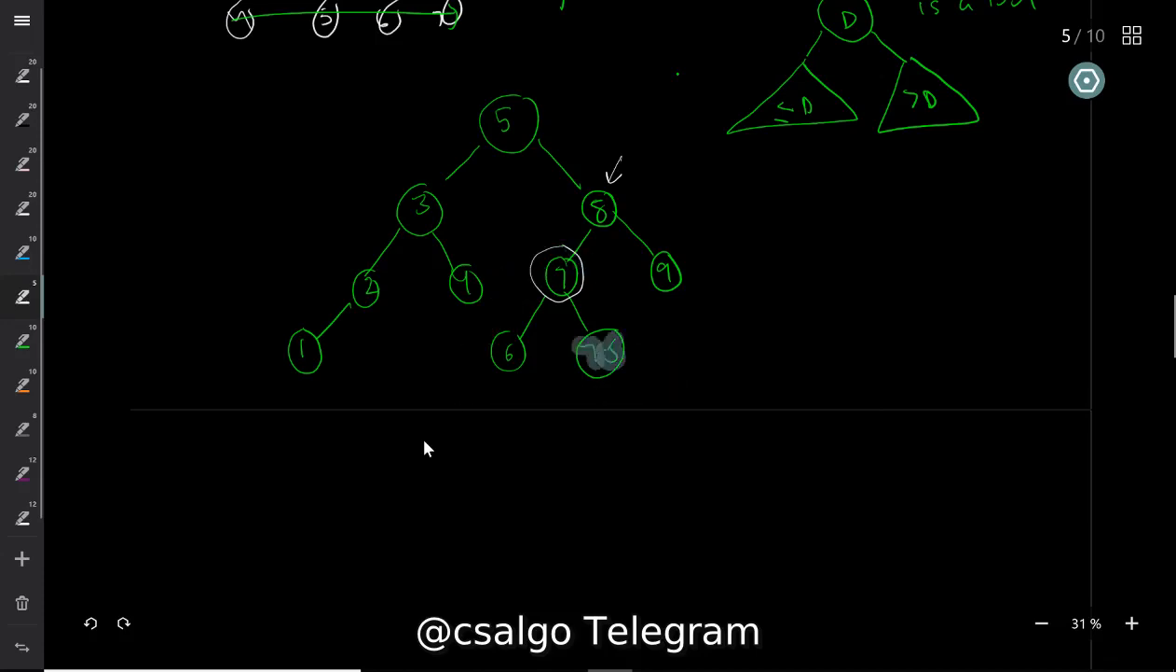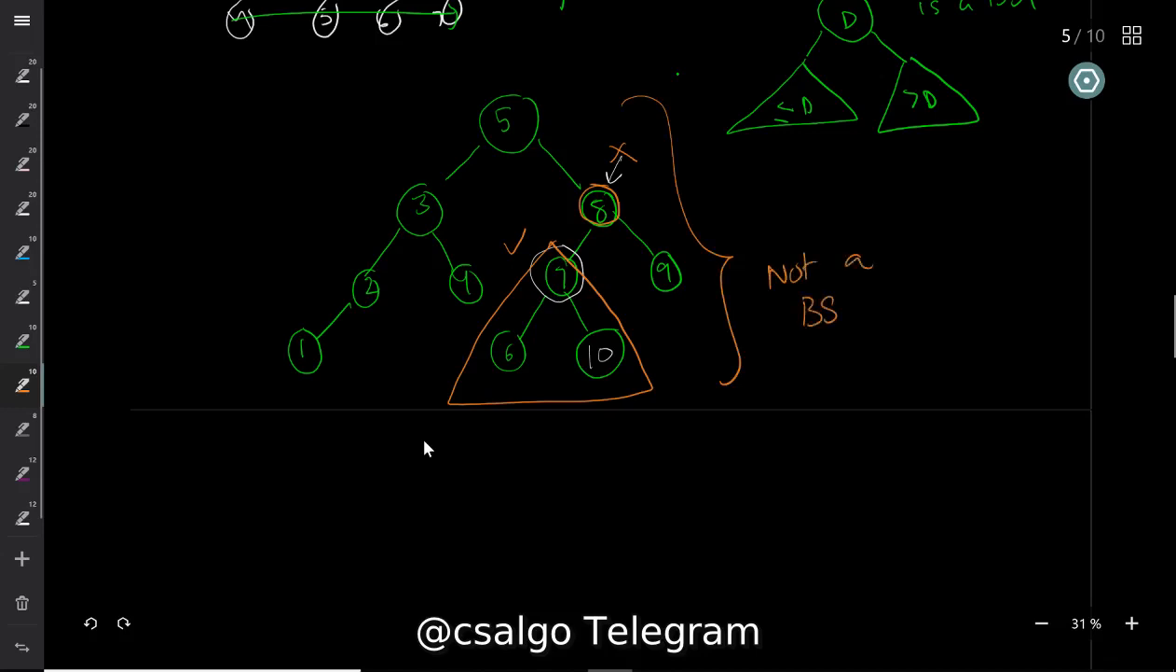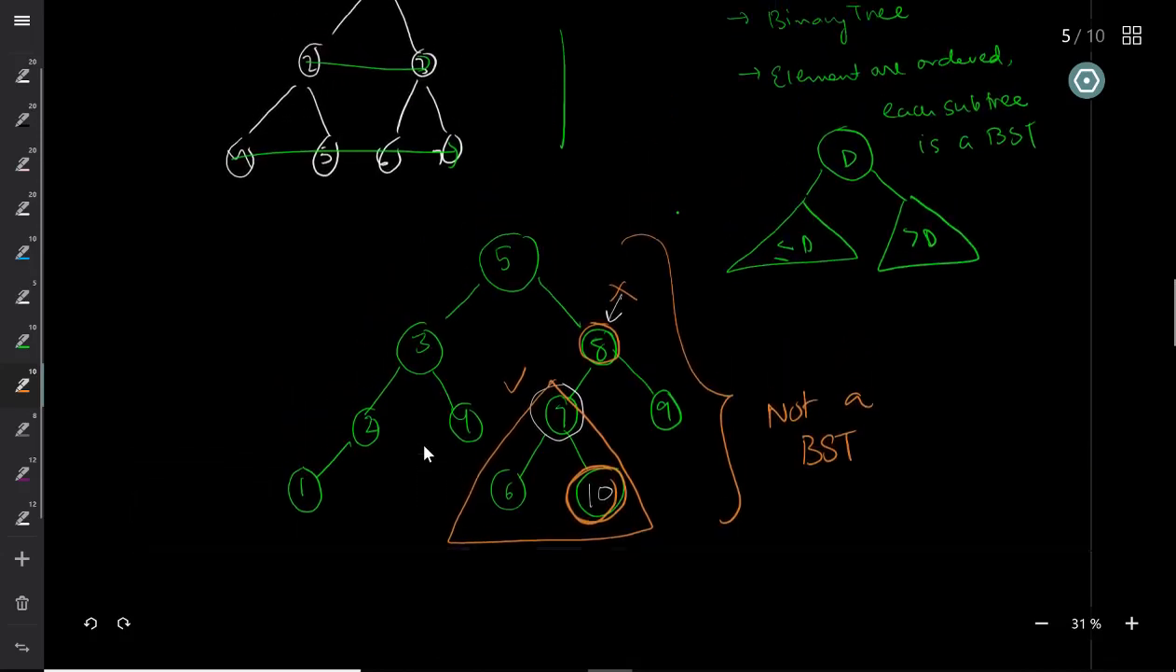Suppose I put a 9 here or a 10 here. Then although this subtree is a BST, at this node we are violating the BST property that all the nodes on the left side of 8 should be less than 8. So this whole tree is not a BST due to this node. So this is what a BST is.